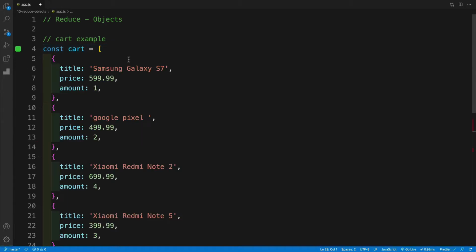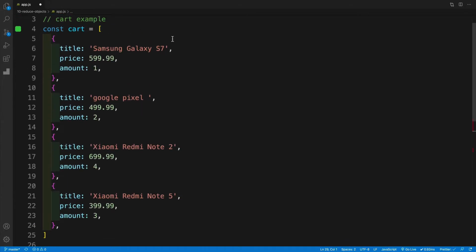So I prepared an array for you. Like I said, it's not going to be dynamic. It's going to be static. However, the idea is exactly the same, where I would want to use a reduce to get the total amount of items that I have in the cart and what would be the cart total.